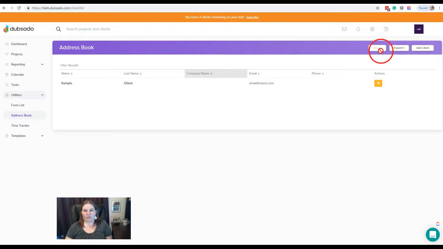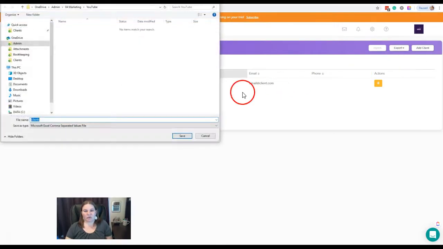Up here at the top there is an import option, which since we're still on the trial account we actually cannot do an import. I'll save that for a future episode showing you how to import an existing list of clients. If you have their contact information and you're wanting to put them all in bulk, you can do that, but only for paid subscribers. You can export, so if you want to export a list of all the clients that you currently have in your Dubsado, you can export that as a CSV file.